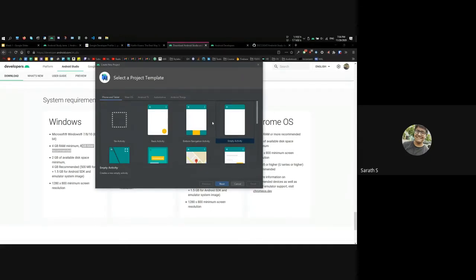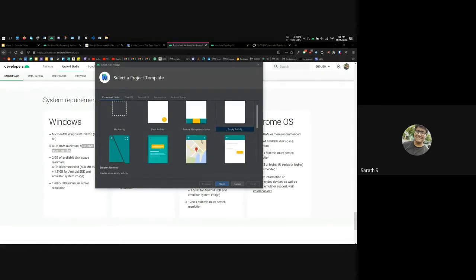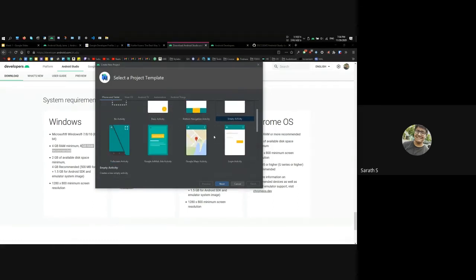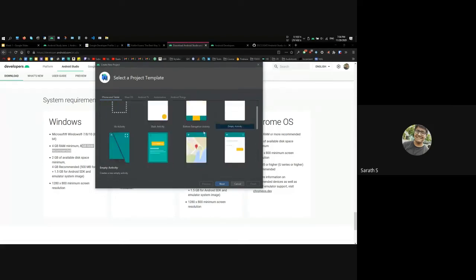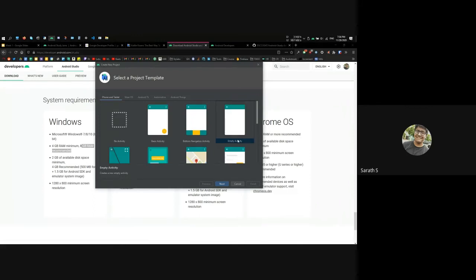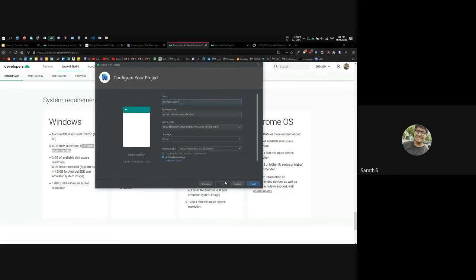So you can choose from these templates. These are actually provided by Google. So if you want to have, let's say, a map based app, you could choose this template, or you could just go with the default empty project. This is what I recommend for beginners, as you may not understand the code which is generated by the template. So just click on empty activity. It means empty, and click on next.